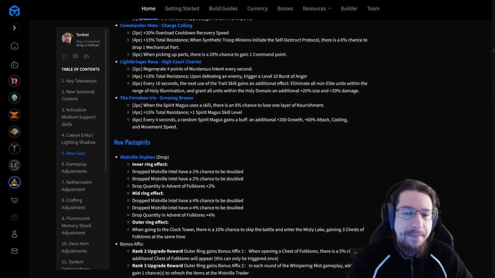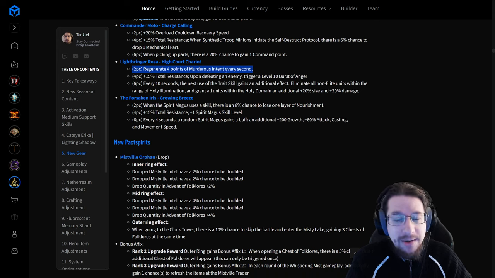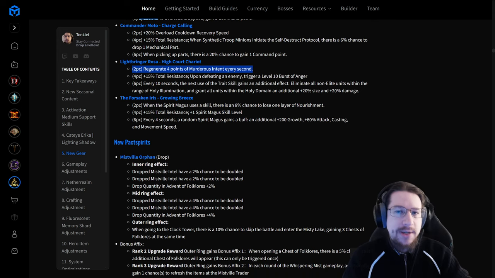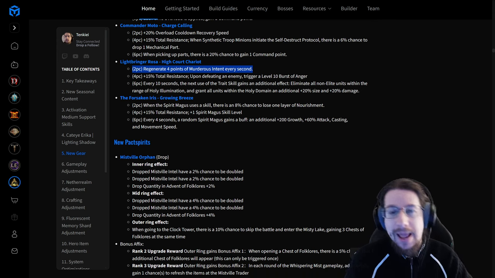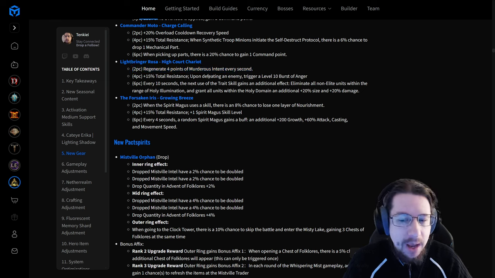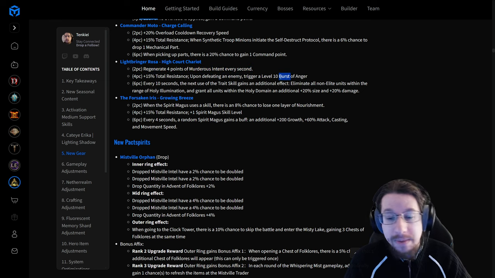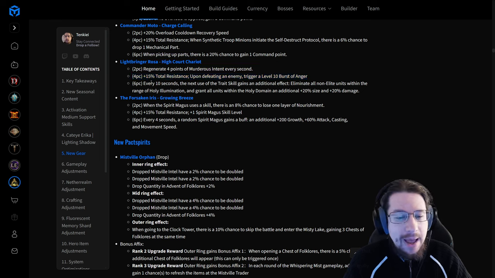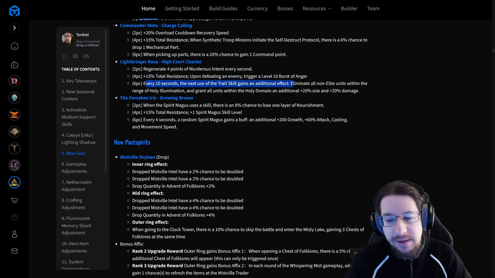We've got Rosa. Regenerate 4 points of murderous intent every second. With gear, murderous intent regen is very easy. Without it, it can be a challenge, so this is nice. Upon defeating an enemy, trigger a level 10 burst of anger. Okay, so free bonuses while clearing. And for every 10 seconds, the next use of a trait skill gains an additional effect.